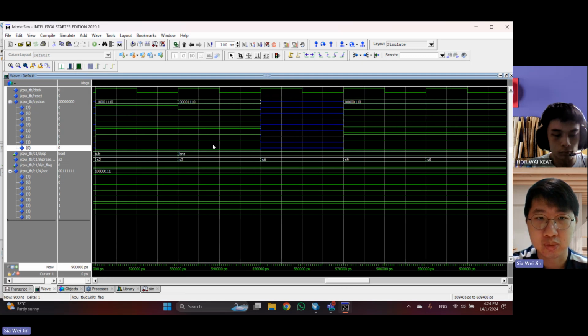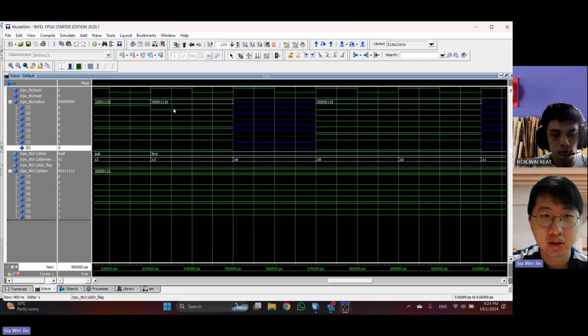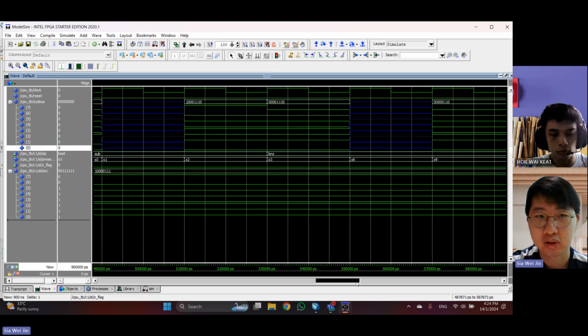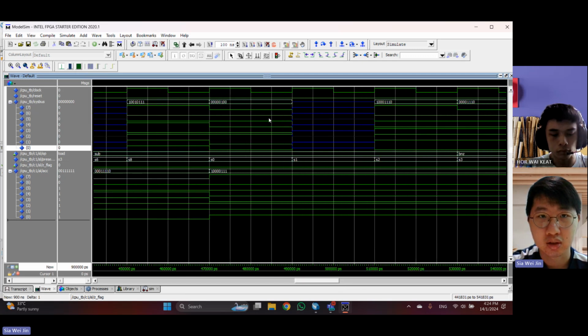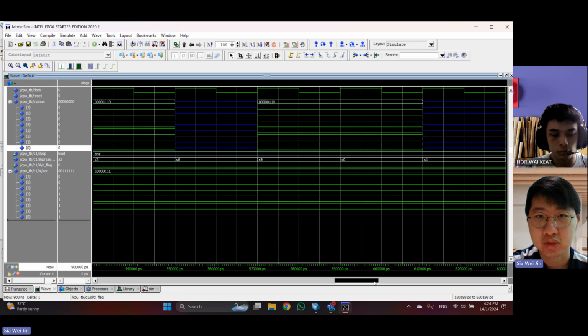So because it's branch, the content of the MDR will be put inside the program counter. In this case, the content of the MDR inside this address is 0110, which is 6. So previously our program counter was only 4, and now it becomes 6.